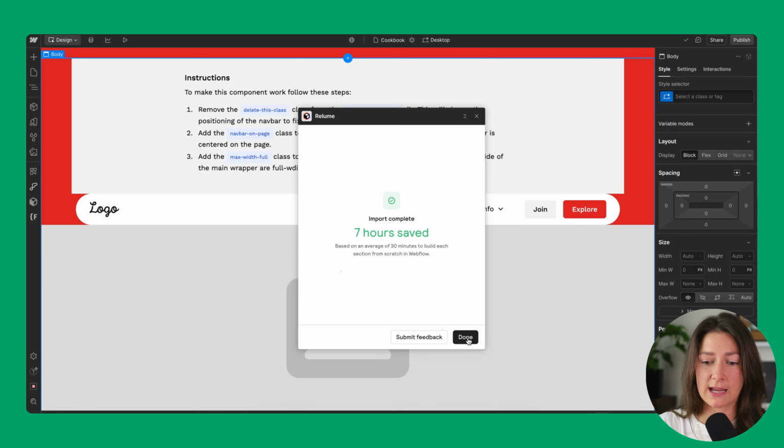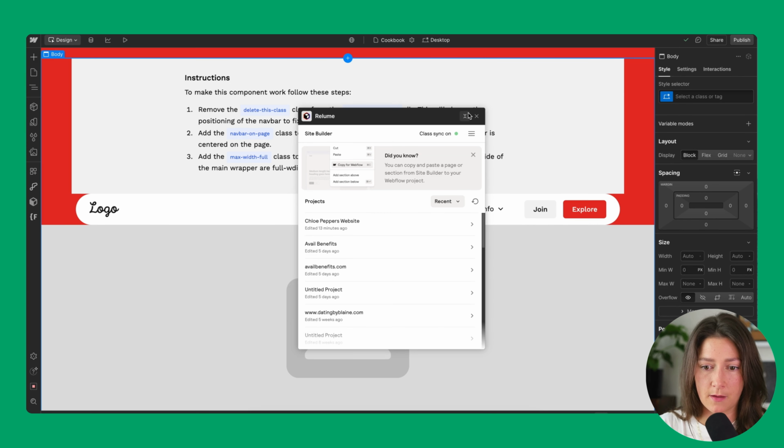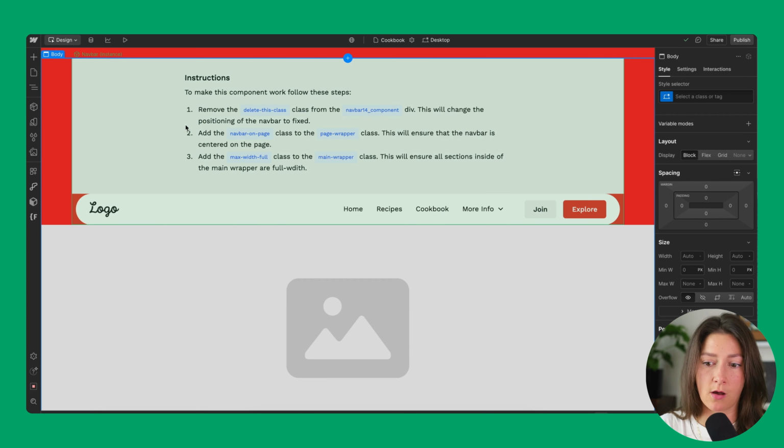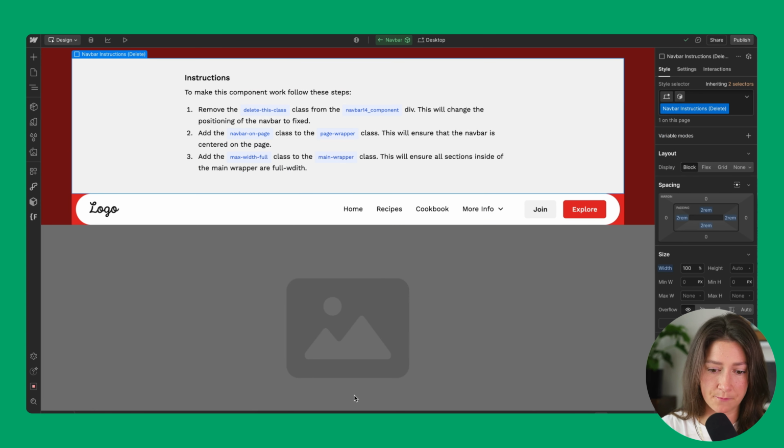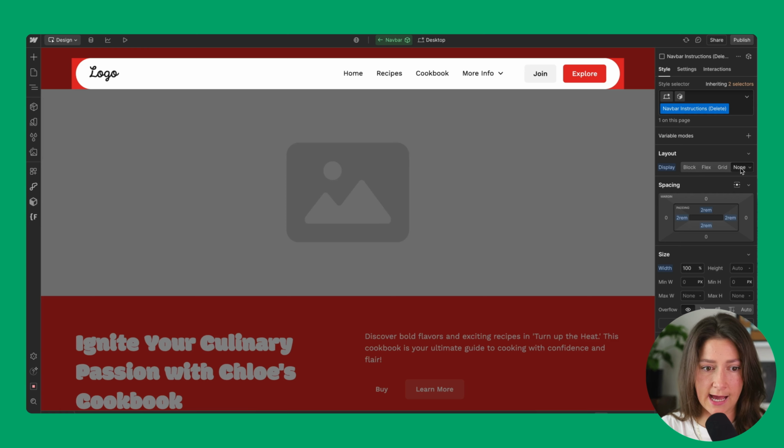All right, so that import is done, and let's go ahead and close this panel. I chose a navigation that needs a little bit of animation setup, so that's what this instruction is, and I'm just gonna hide that for the second.